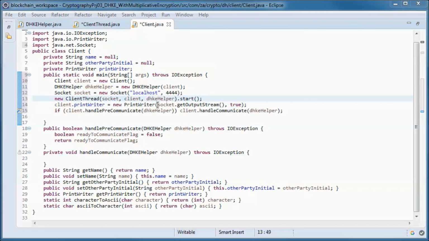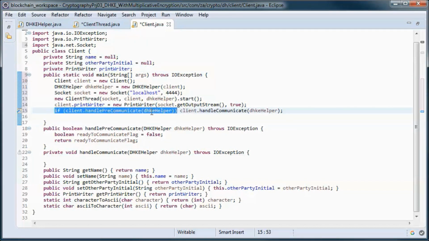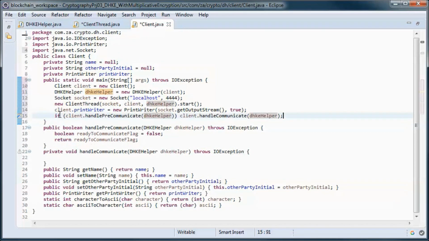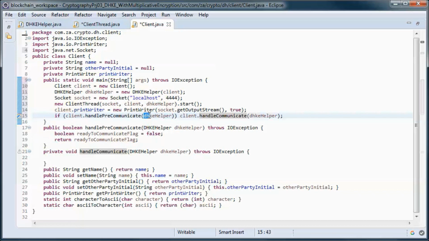And we use the socket to initialize this print writer instance variable. And if we are ready to communicate and we have obtained a common key, then we go ahead and call the handle communicate method. And both those methods, the pre-communicate and the communicate, take in a Diffie-Hellman key exchange helper instance variable.